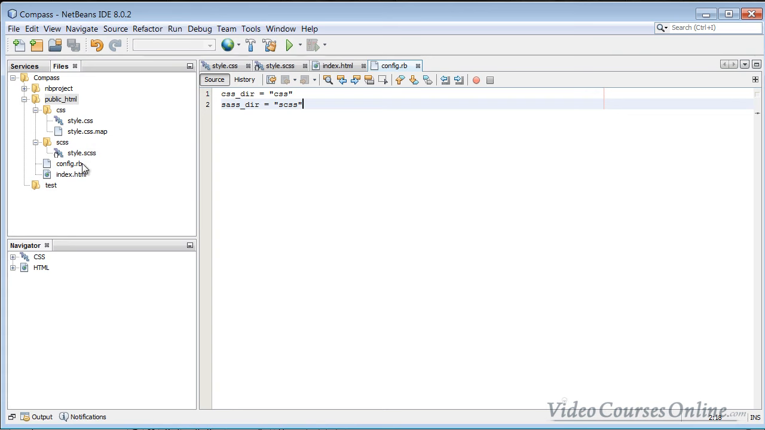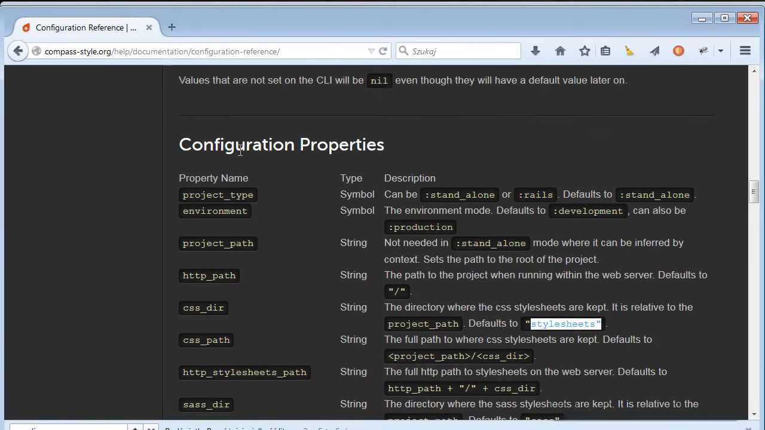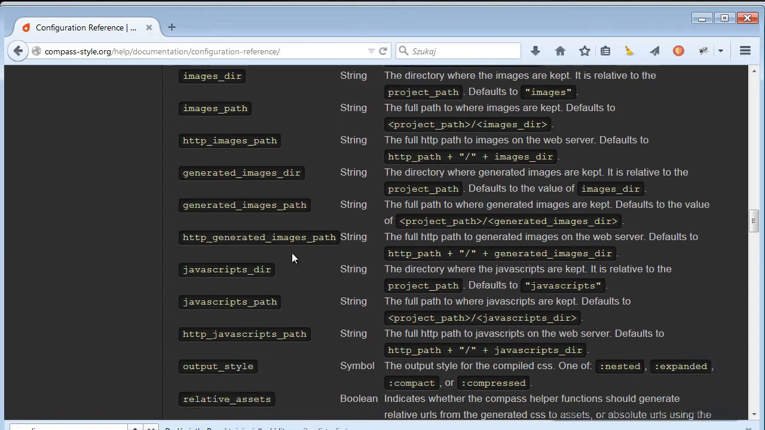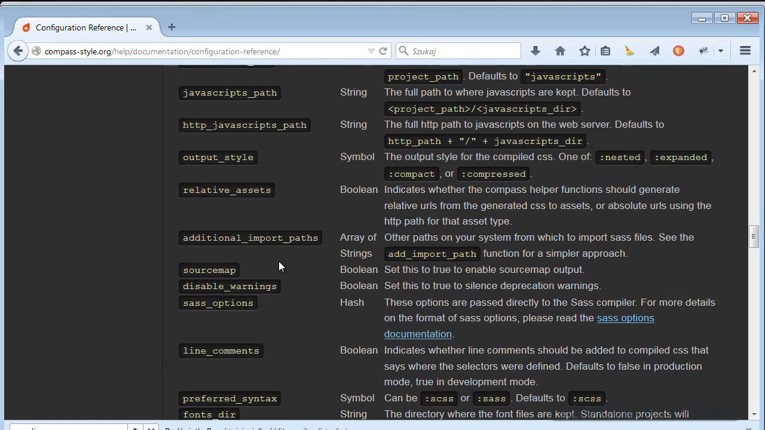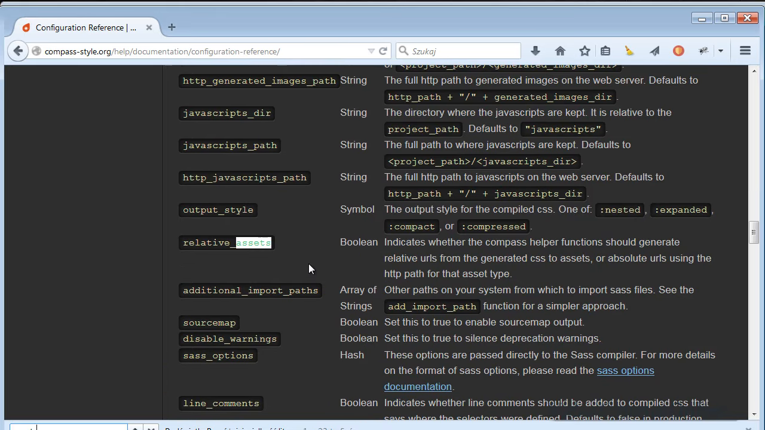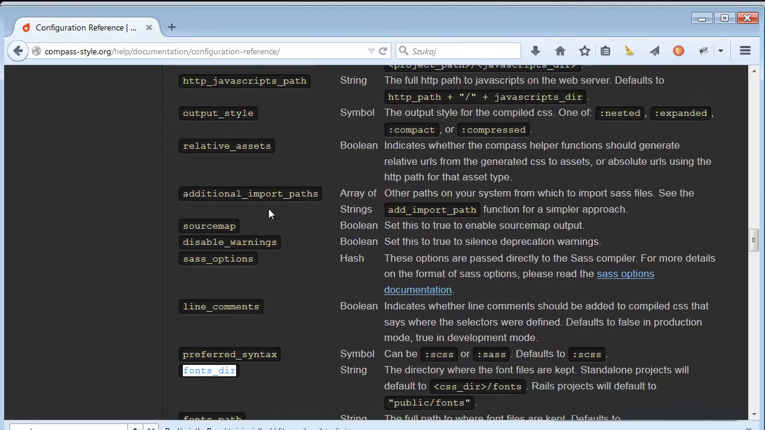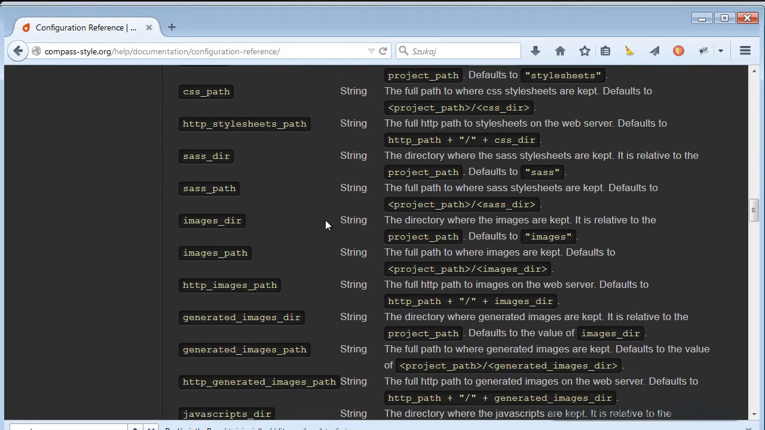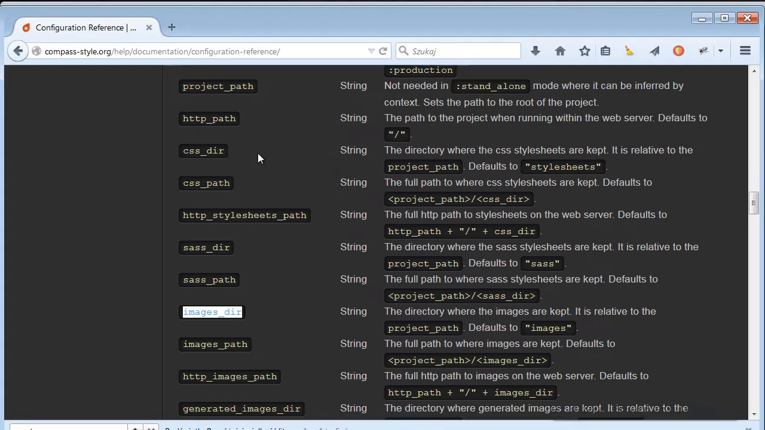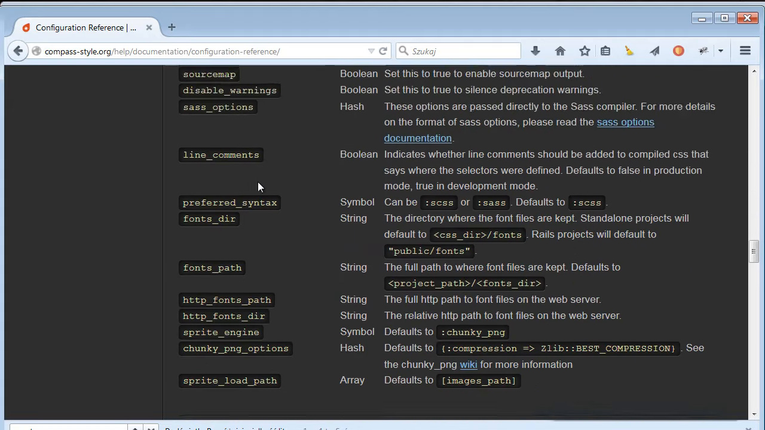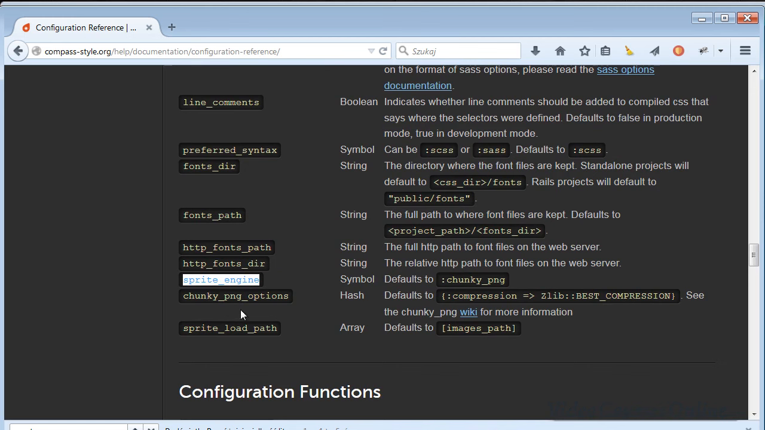But the most important thing for you is to know that the config file exists, and you can change things like those that are specified here. The most important things are, for example, relative assets. Most of the time you need to change it to true. You will see it in the next lesson. You can, for example, set the font directory, because you want to operate on fonts with Compass, for example, images, and for example the sprite engine, because you want to use another one.